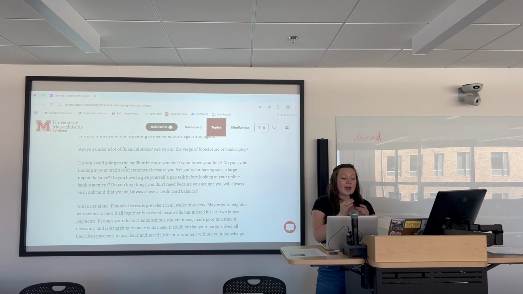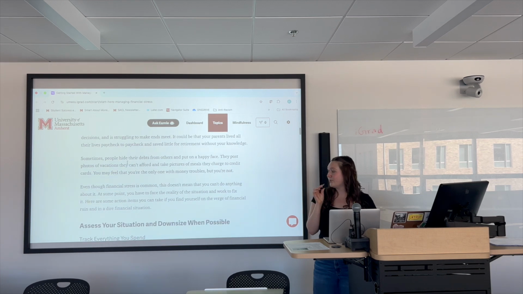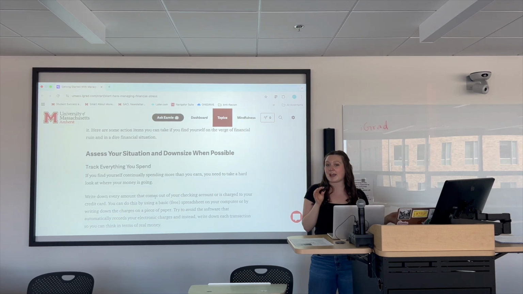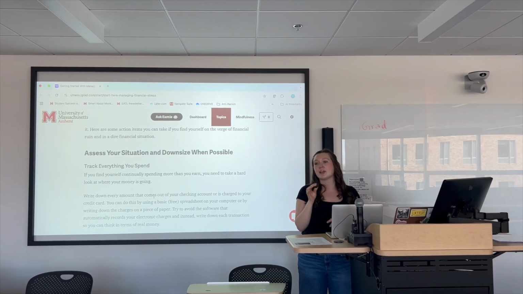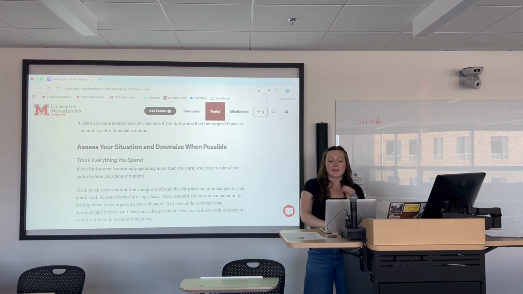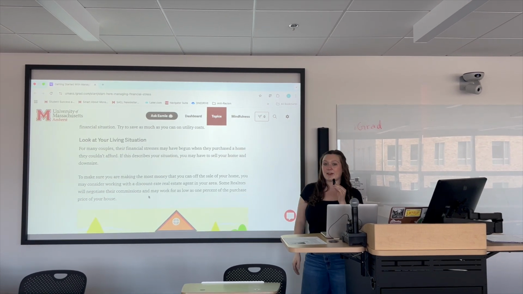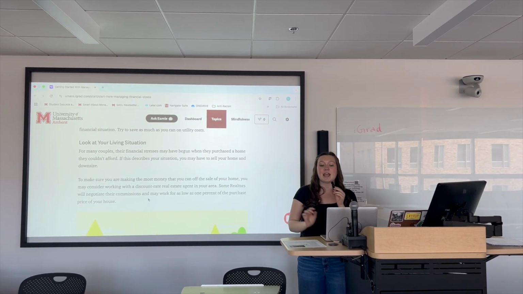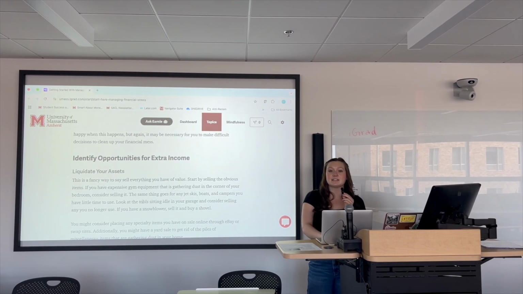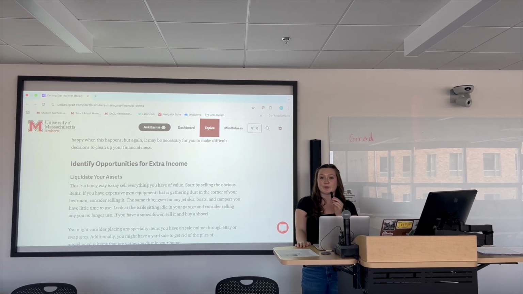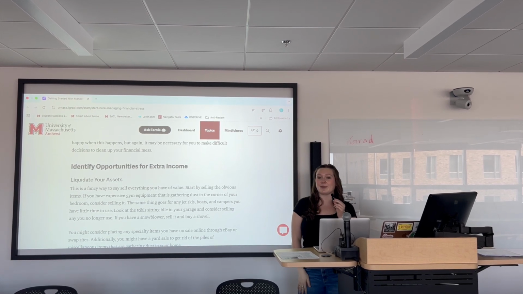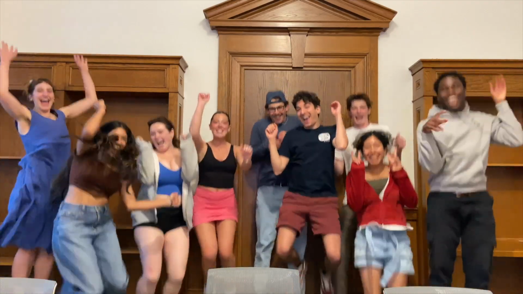And then it also tells you how to assess your situation when it comes to financial stress. So the biggest thing is tracking everything you spend, whether you pay in cash or card, just making sure that you know what you're spending and how much you're spending, so you can find the things that you need to cut back on. Additionally, it teaches you different things where you might find other financial stress, like looking at your living situation. And this article also tells you ways that you can find extra income by liquidating your assets, and it helps you learn from your mistakes with all the things that you might have done wrong. But that's okay, because we're all learning about how to manage everything finance related.